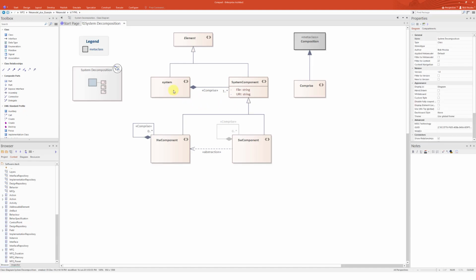The metamodel says that the system is comprised of one up to more system components. The system component can have some references to external entities, which can be described by a file. The file can be some path, either to some URI or a local path. And therefore, there is the abstraction. So the system component can be a type of hardware or software.